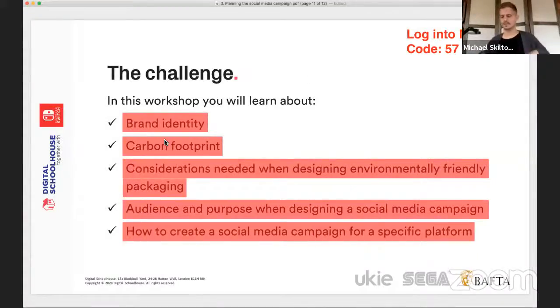Okay. Now, finally, guys, I just want to finish off what we've done today and go through our objectives, looking at this week's workshop on creating an eco campaign for our computer game that we've either designed ourselves or for Planet Simulator. I hope that we've all had the opportunity this week to look at brand identity, carbon footprint, considerations needed when designing environmentally friendly packaging, but also today looked at the audience and purpose when designing social media campaigns, how to create a social media campaign for a specific platform, okay?